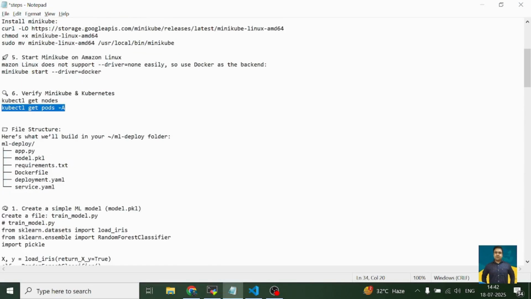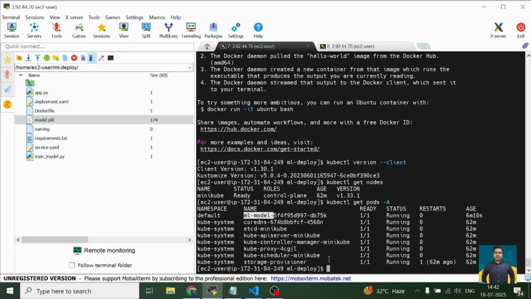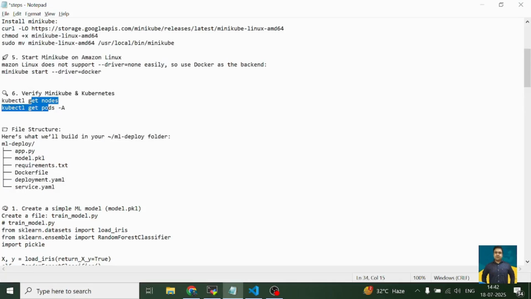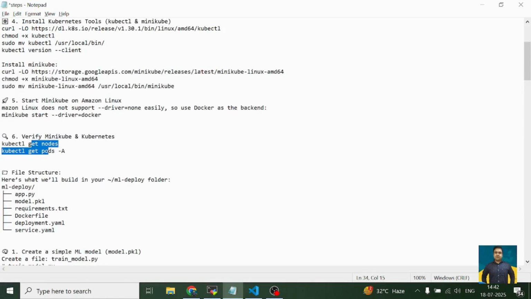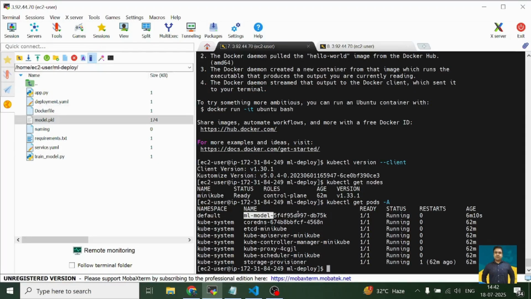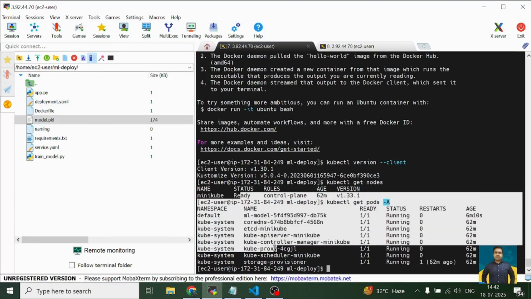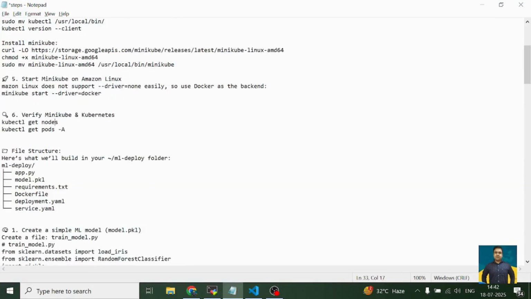Initially you will not get anything. For you it will be a blank screen, or you will not get any output from this because you have just now installed Minikube and kubectl. There is no pod or node running on your server, correct? But for me it is showing all these things because before shooting this video I've already done this setup, and these are just the steps which I'm showing you.